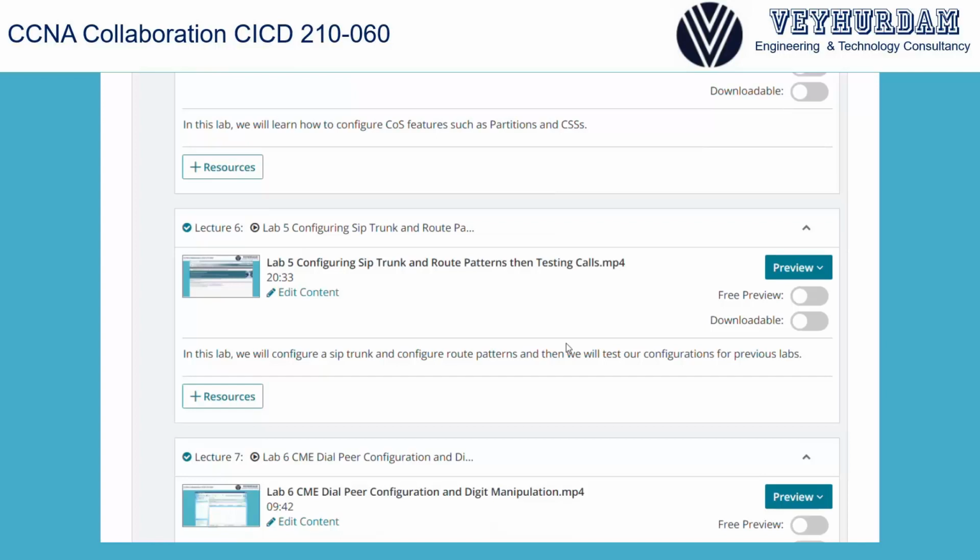On lab 5, of course we've been through lab 4, we will configure SIP trunks and route patterns. Then we will test those calls. We just configured partitions and CSSs, and we did all those just to check how they work, just to test how they can interact with our calling patterns.